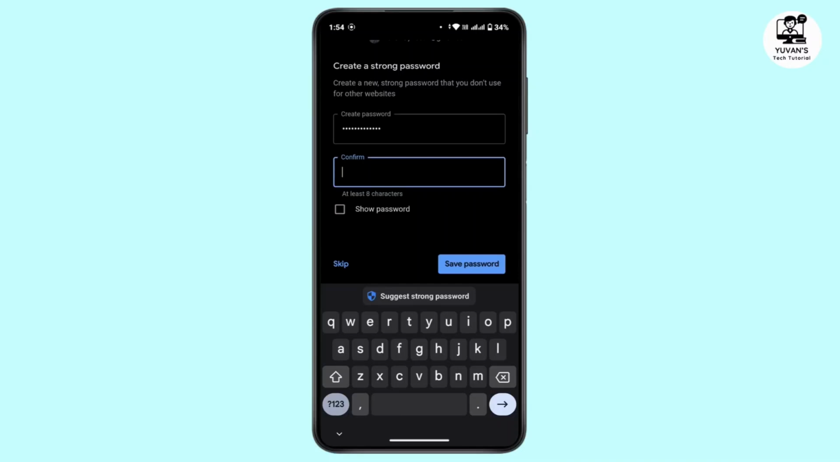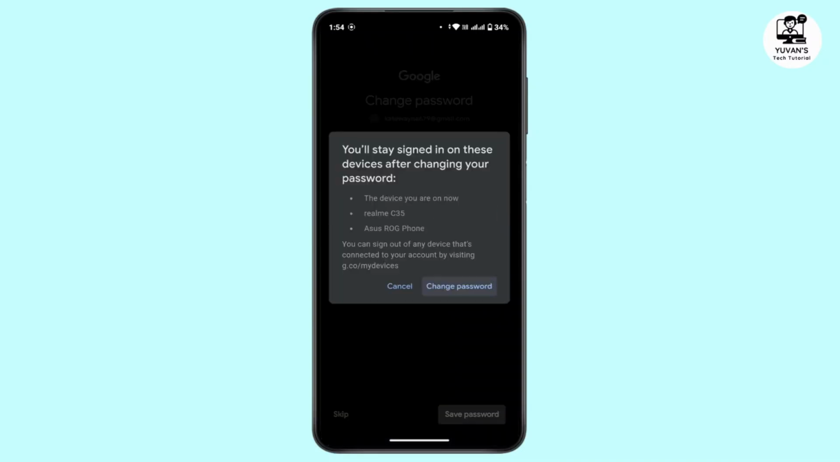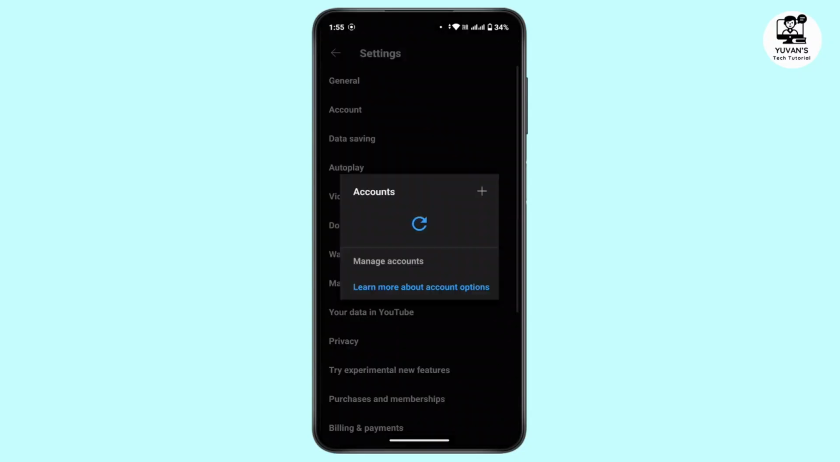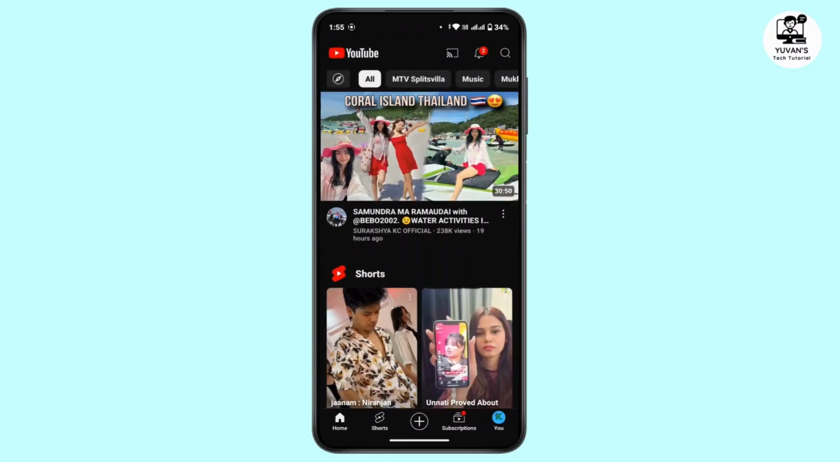Now confirm your password again. Then tap on save password. And it says you're still logged in on this device after changing your password. If you want to do that, tap on change password and then tap on I agree. And with that, you have recovered your YouTube password and now you can log in with the password that you have created the next time.